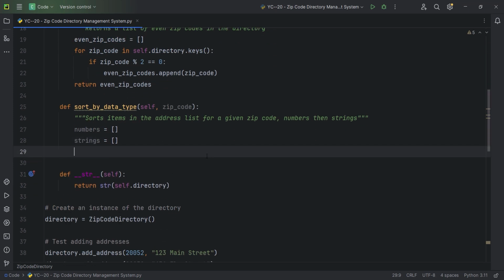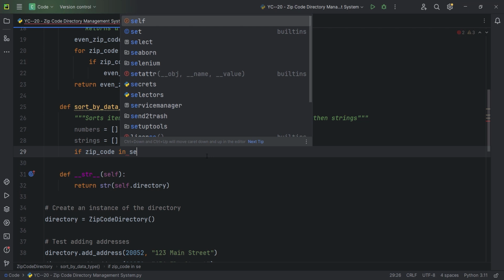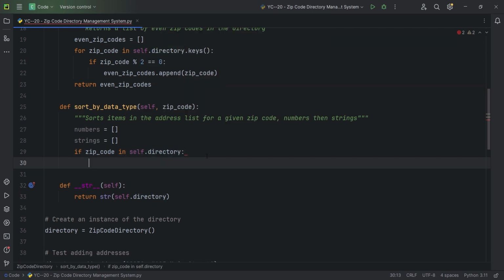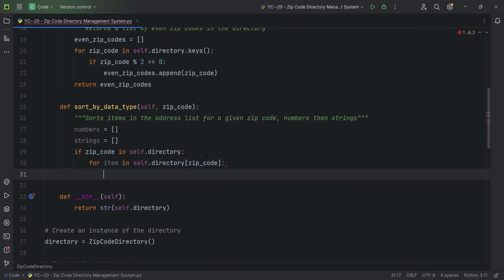Now what we'll do is we want to go through the zip codes and the directory and then unfold them. I know this is a bit rudimentary, but first of all, we need to make sure that the zip code is in the self.directory. Once we know that it's in there, we're going to say for item in the self.directory, add that zip code, right? So now we have access to the actual list. We've accessed it using the zip code key.